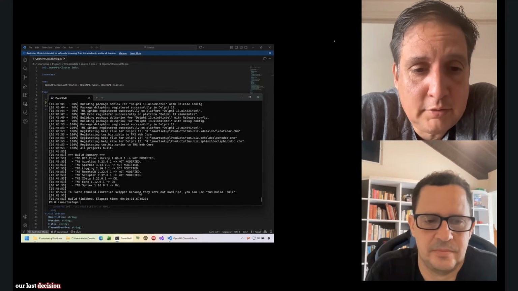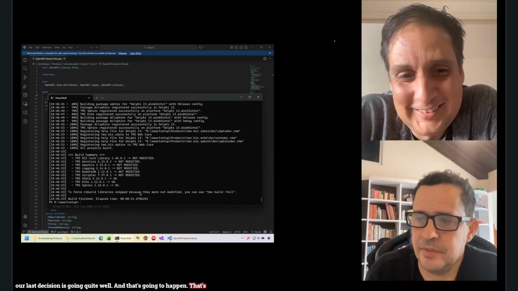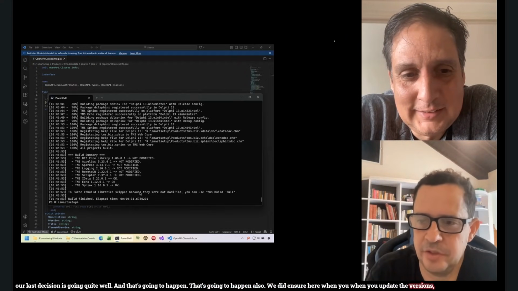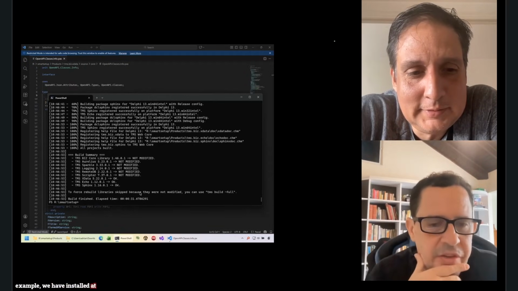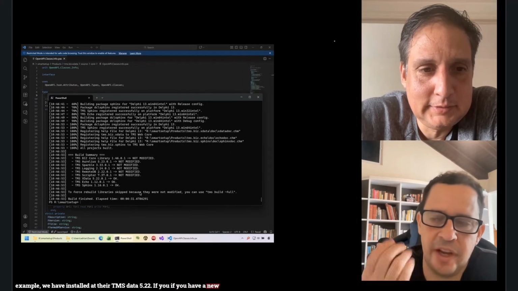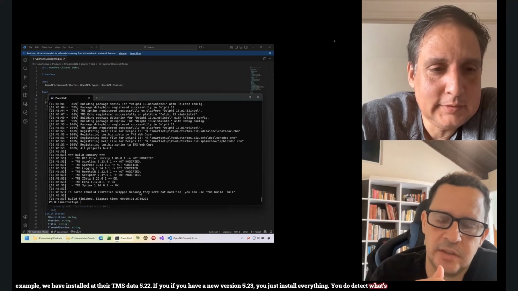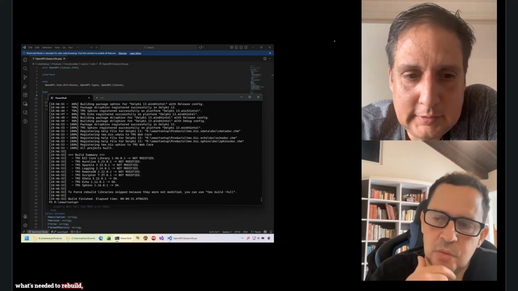Okay, for a live session it is going quite well. We didn't show here when you update the versions, right? Yeah. So for example, we have installed TMS Xdata 5.22. If you have a new version 5.23, you just type install everything. It will detect what's new, download it, and just rebuild what needs to be rebuilt, right?